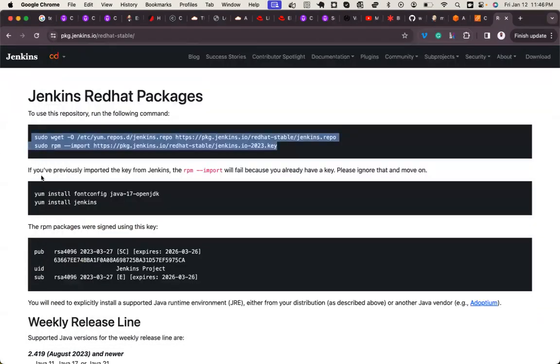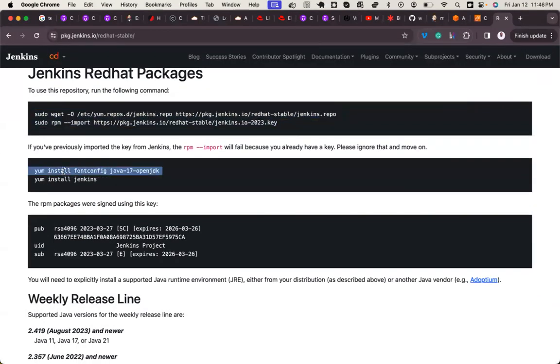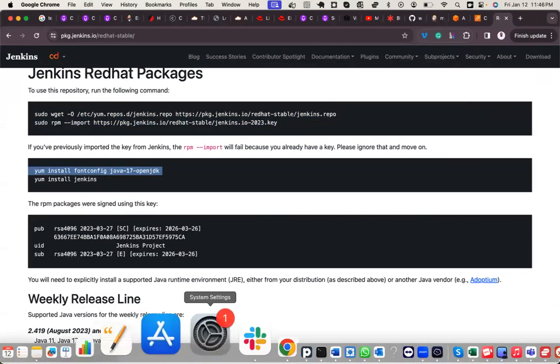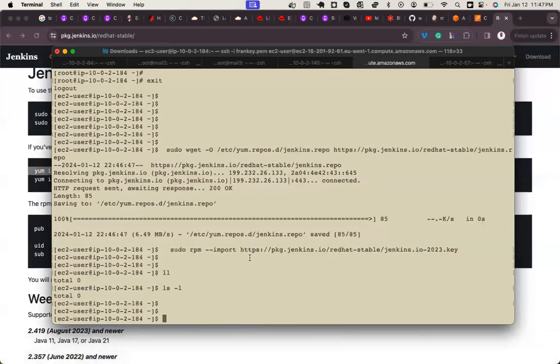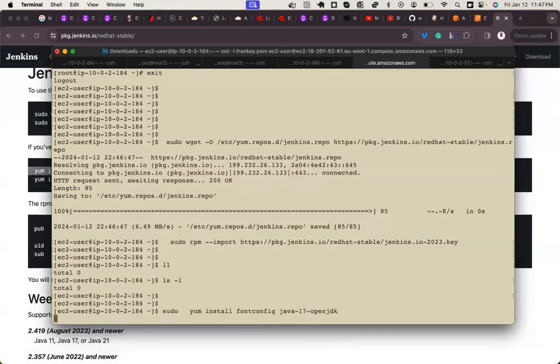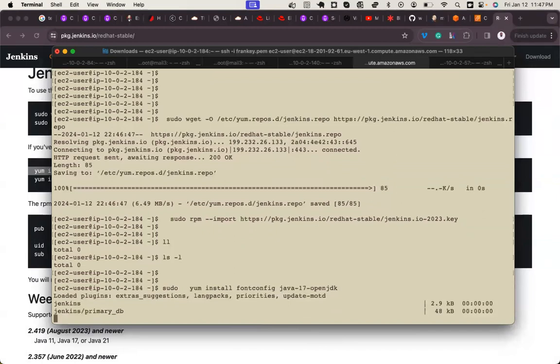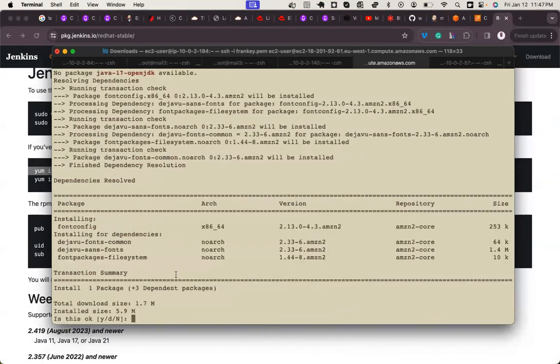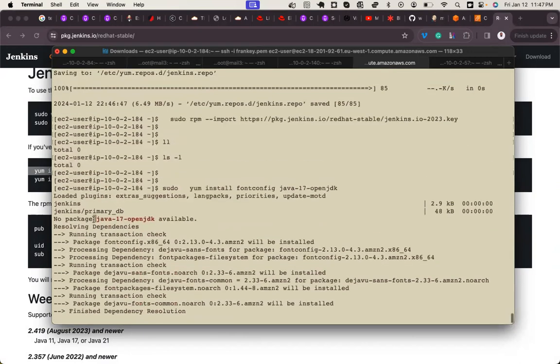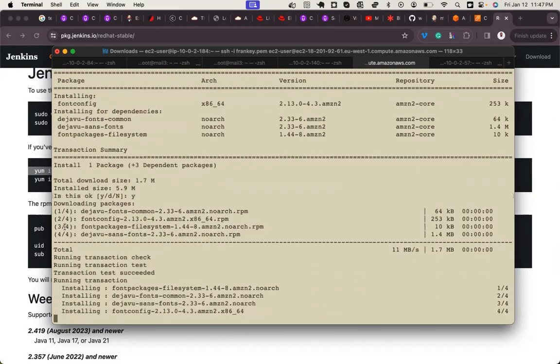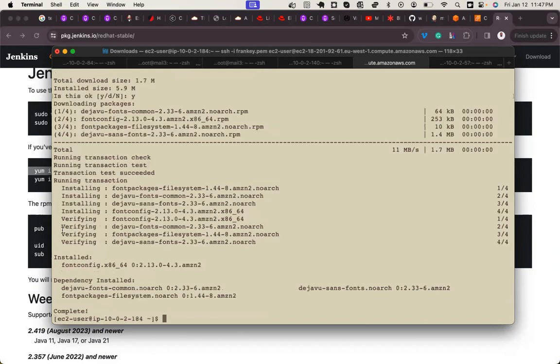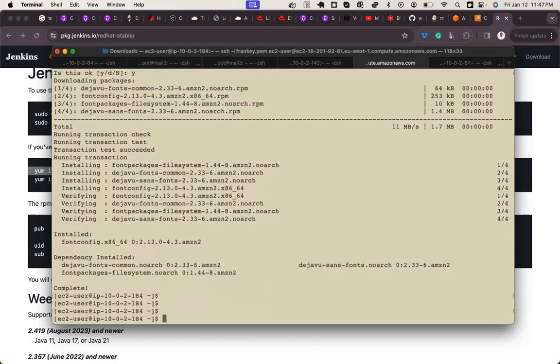Now do the next thing. Yum install, copy. Come over here. Sudo that. So let's see. This is going to install only the fontconfig package. It's not installing the Java package because it cannot find the Java package, but we are going to look for that Java package. Because why? Because Jenkins uses Java. Jenkins uses Java.